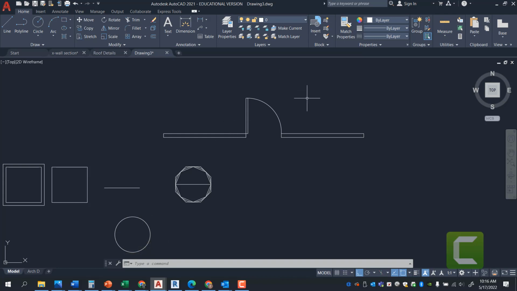So those are all the tools that we're going to cover in this video. These are all the drawing tools that we will need. The next video will follow up with modify commands.